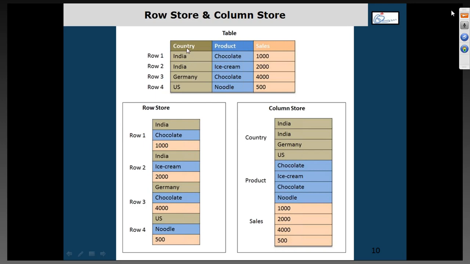You know what a column of a table is, right? Country is one column, product is one column, sales is one column. And you know what a row or a record is. Each row is like a record, right? Now look at this. Row 1, India, chocolates, 1000. India, ice cream, 2000 is row 2. Germany, chocolate, 4000 is row 3, and this is row 4. You now understand what a column is and what a row is.